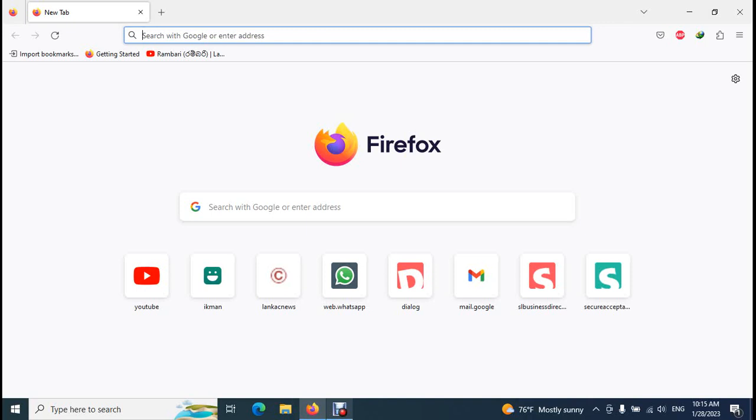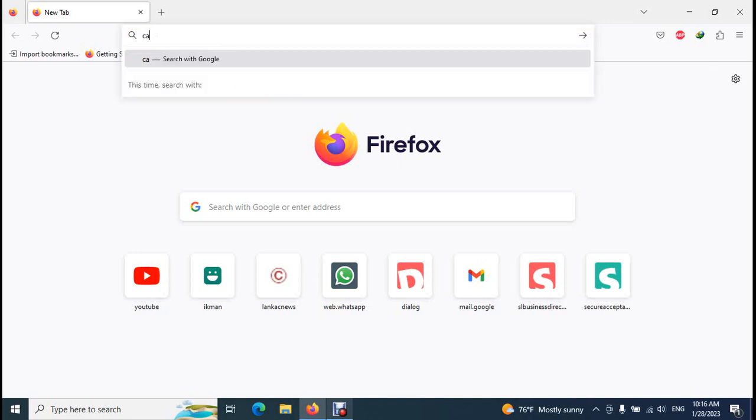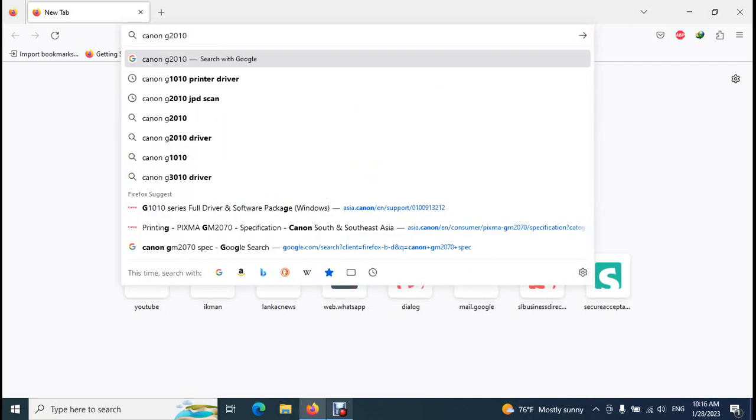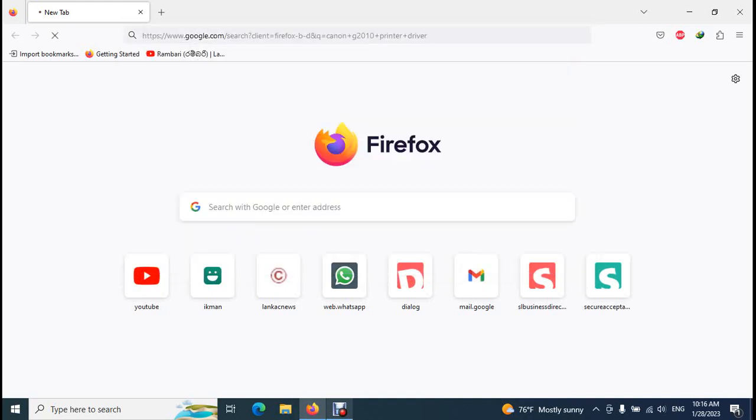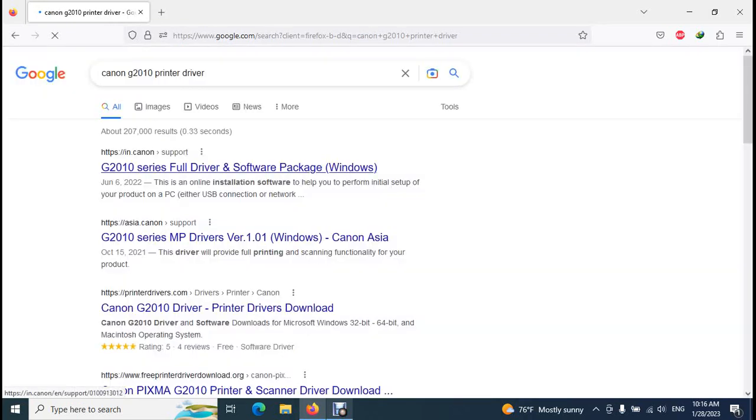So I recommend you use the Google search engine to search for this driver, because it will give you the correct driver link as the first result. So I am going to search now for Canon G2010 printer driver. As I said, the first search result is the correct one, G2010 series full drivers and software package. So I click on that link.